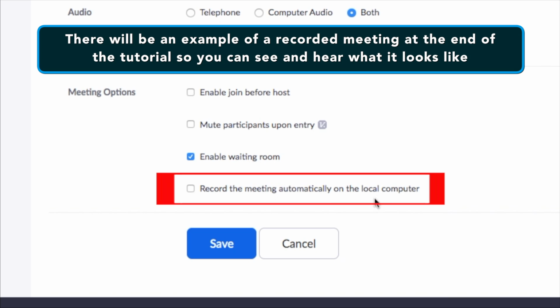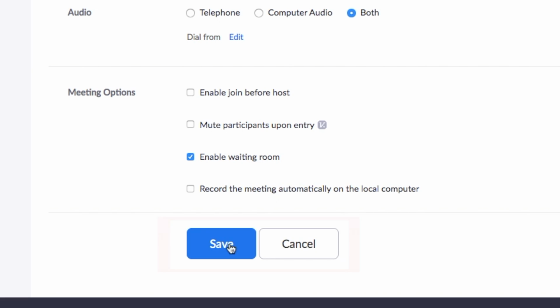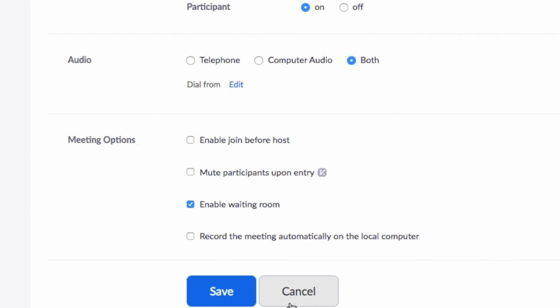the meeting, and Zoom will do that so that you don't have to do it twice, and anyone who couldn't be at the meeting can just watch the replay later, and then you save or cancel your settings for the particular meeting you just set up. Now, I'm not going to actually set up a meeting, so I'm just going to cancel that and not save that.